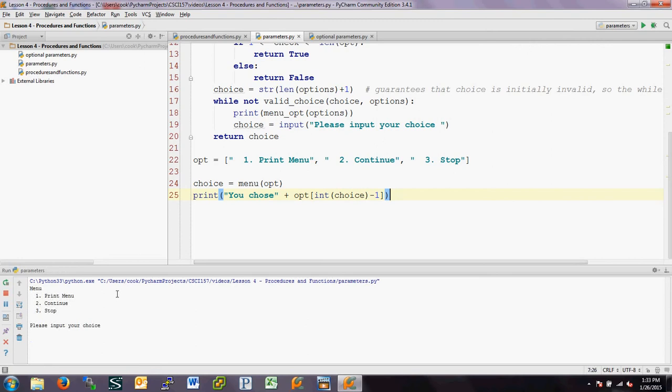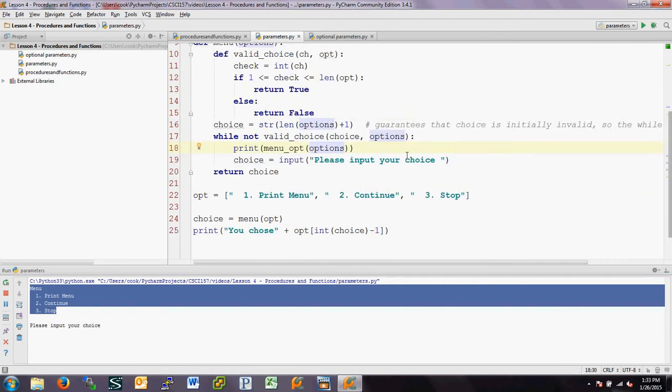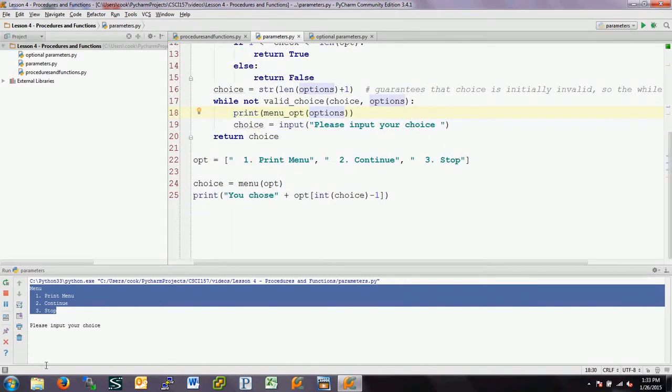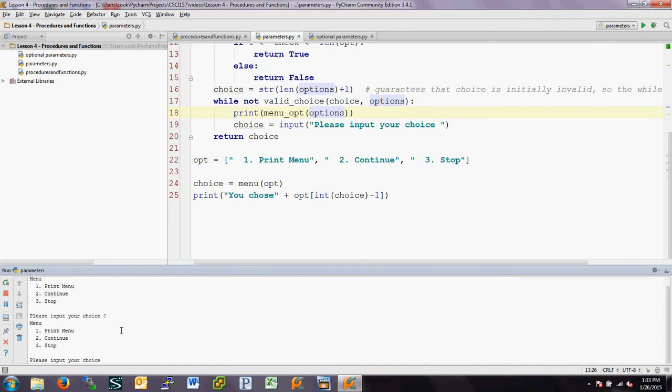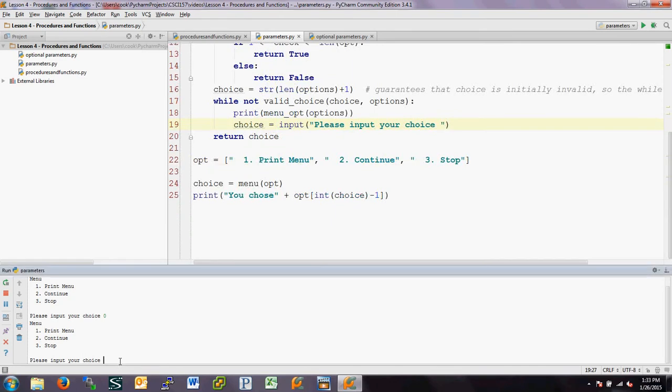Running parameters. So there we go. It prints out the menu, and the choices are print menu, continue, and stop. So this right here is where we called this command, and it comes up here and compiles together the menu list. And then we can put our choice in down here, and if we choose 0, then it checks that choice up here and says, oh, that's not in the right range. In this case, it should be 1 to 3, so try again.